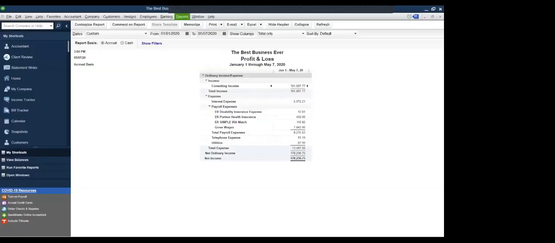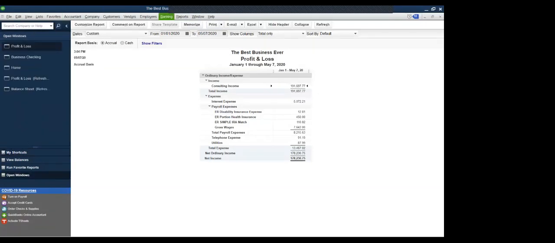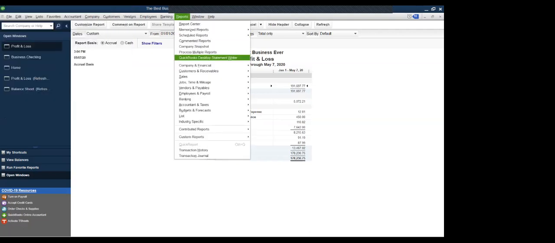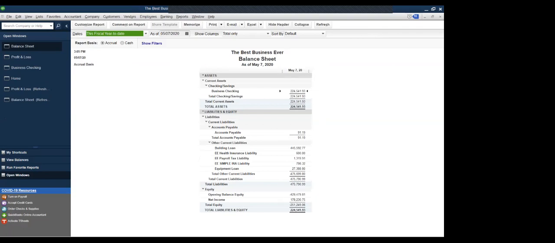So going back to the best company ever, let's do the same thing. I'm going to want to view my open windows list. Let's do the same thing for our balance sheet. Our balance sheet today is showing a checking account balance, we've got an accounts payable, we have a building loan, we have health insurance premiums that are payable, an EE payroll tax, employee portion of payroll taxes payable, simple IRA liability, our equipment loan.